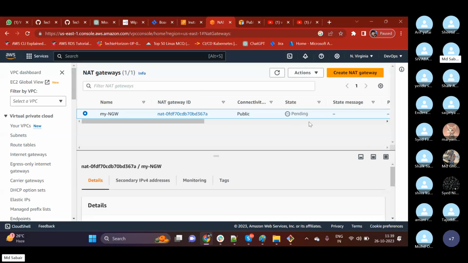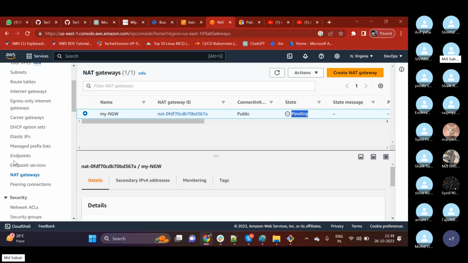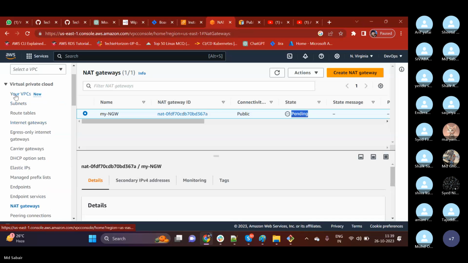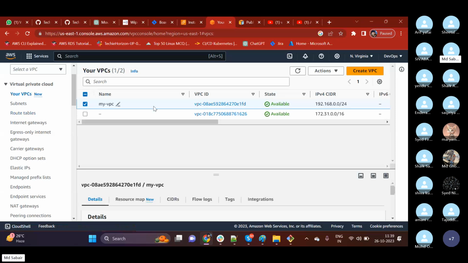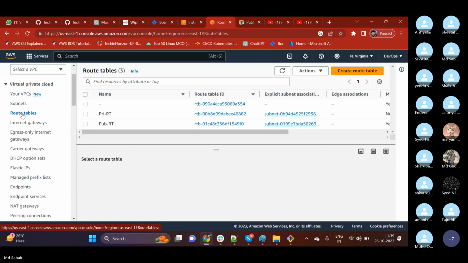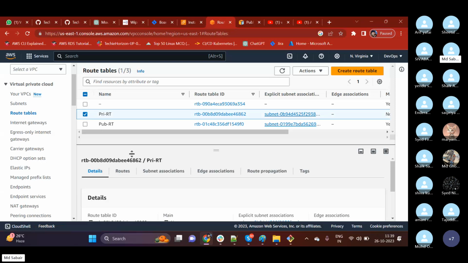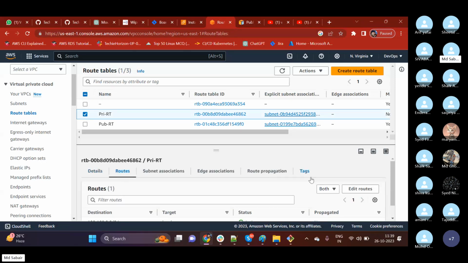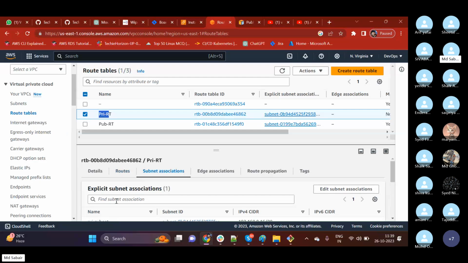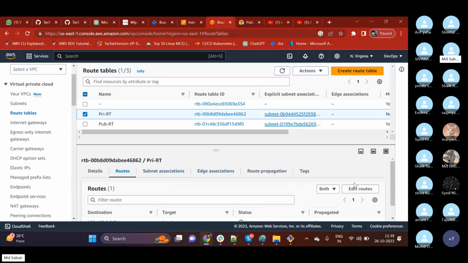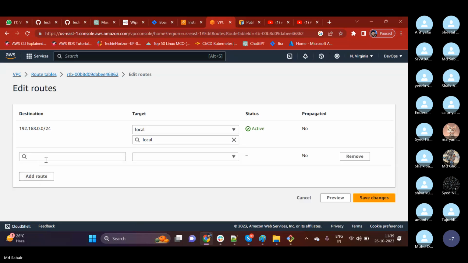So once this is available, what we need to do is go to our VPC again. This is my VPC. In routing tables, go to your private routing table, attach routes, edit route. See, in the private route table, we already have the private subnet attached. Then you should go to routes, edit routes, add.